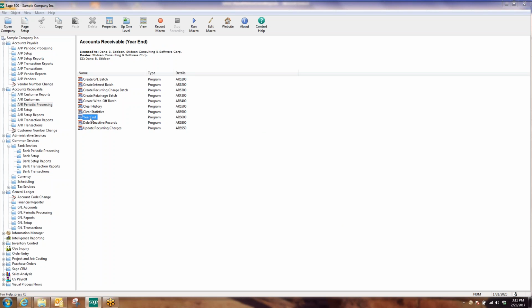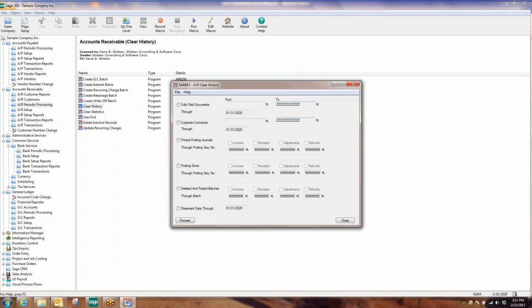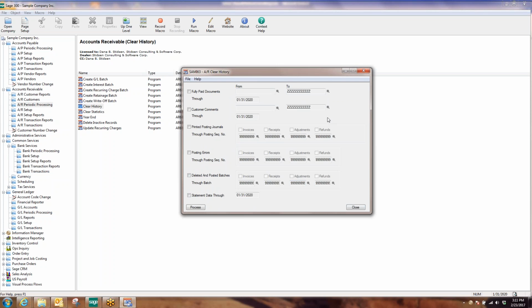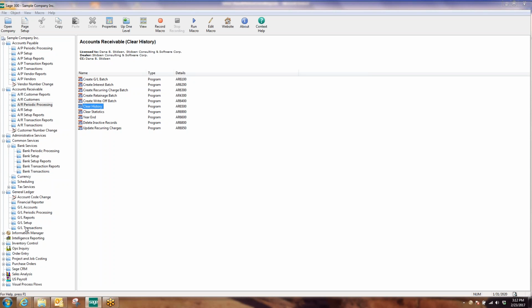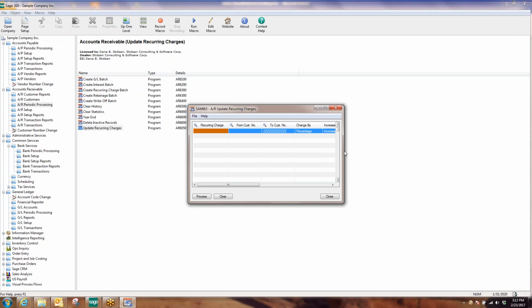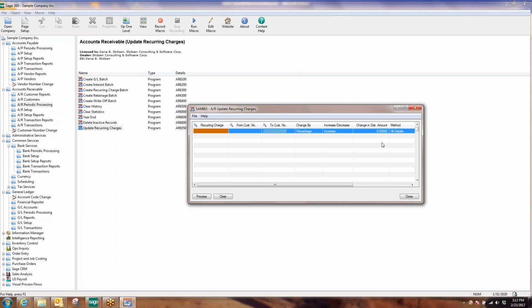There is a year-end process. I'll talk about that in a second. But clear history is something that some people do at the end of a month or periodically. Frankly, I see most people save history almost forever, and the system is certainly able to do that. You can save history for a very, very long time. Even the GL will maintain full detailed history for 100 years, which is a long time. Anyway, update recurring charges. Oh, here's one I forgot about. Update recurring charges.